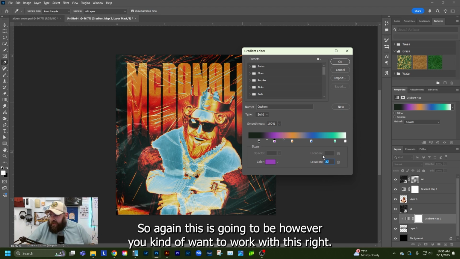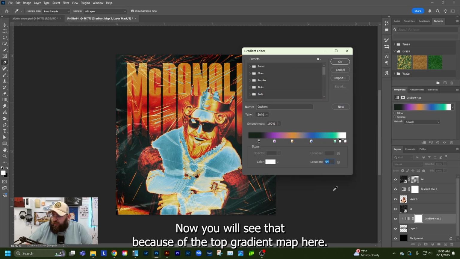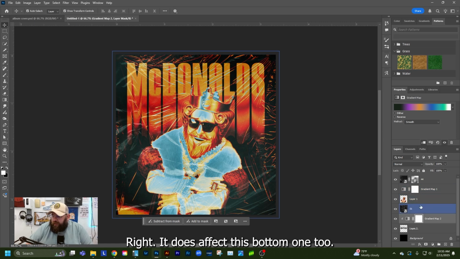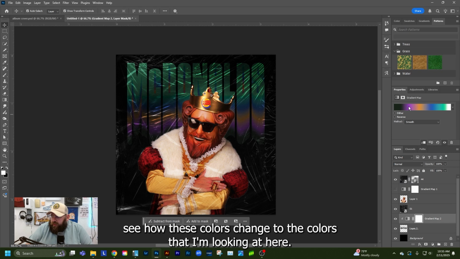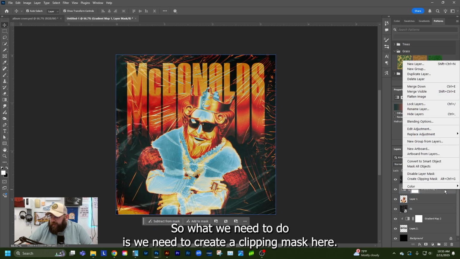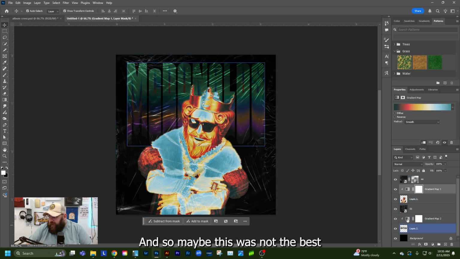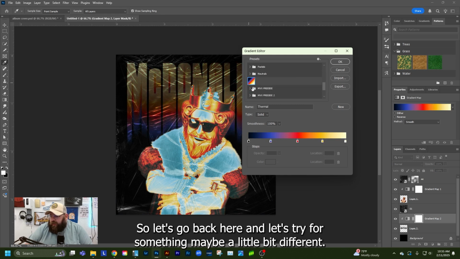So, again, this is going to be however you want to work with this, and I'm not expecting too crazy. You will see that because of the top gradient map here, it does affect this bottom one too. If I take this down, see how these colors change. So what we need to do is create a clipping mask here. Okay, maybe this was not the best idea. So let's go back here and try something a little bit different.